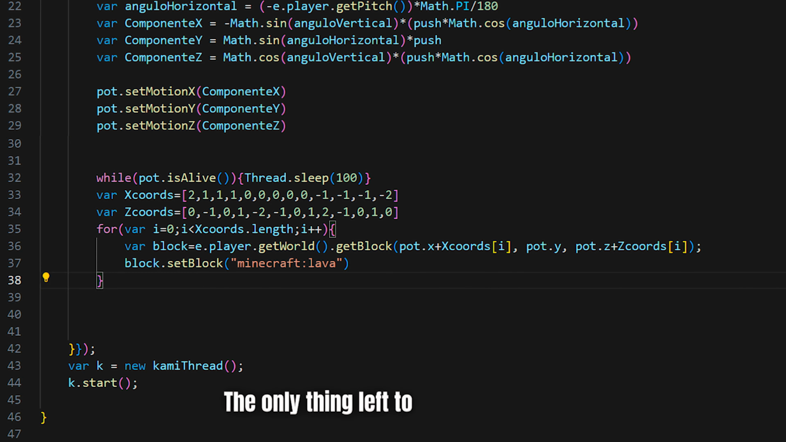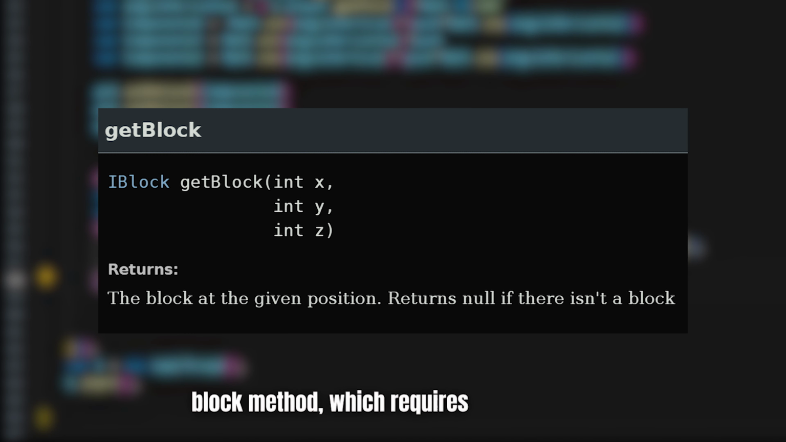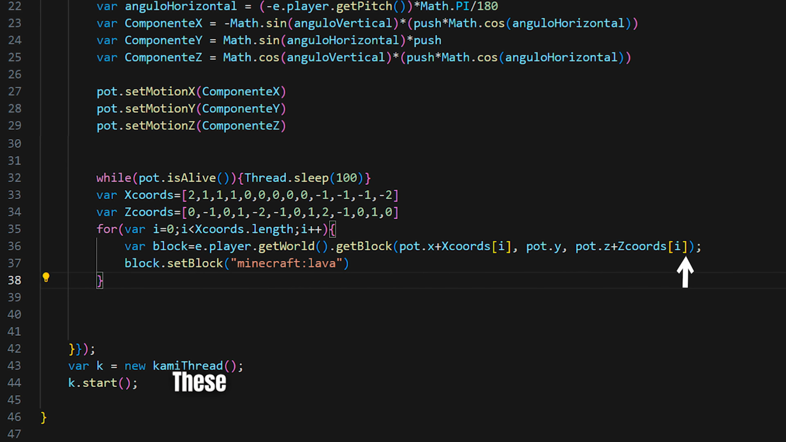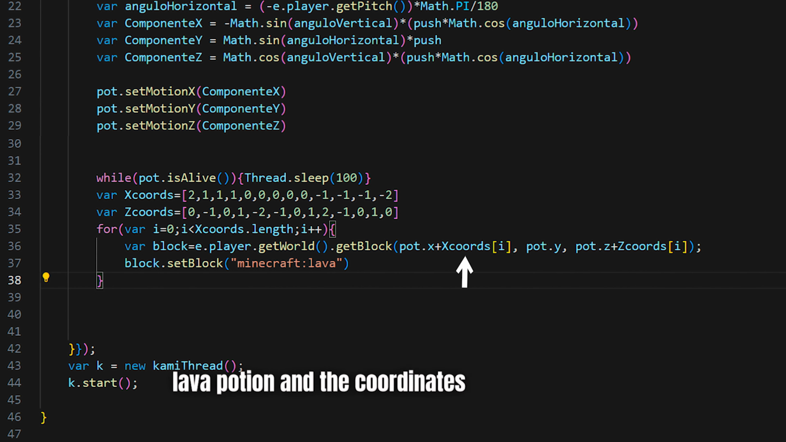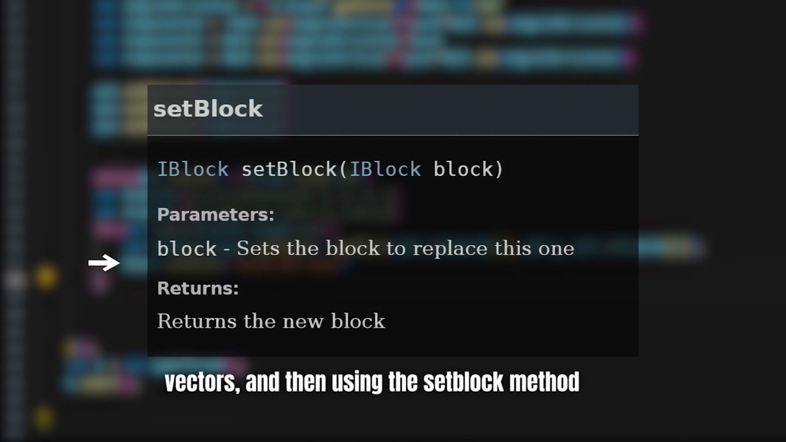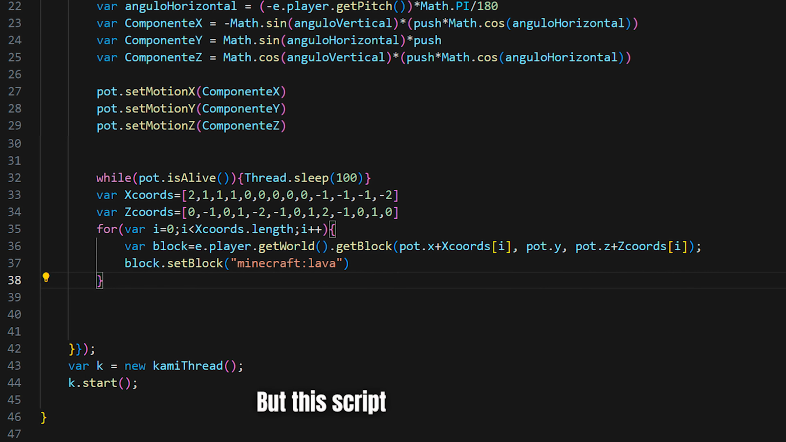The only thing left to do is to replace the blocks that were in those positions by lava blocks, starting by obtaining the block using the getBlock method, which requires the X, Y, and Z coordinates of the block in that world. These will be obtained by adding the position of the lava potion and the coordinates we have stored in the vectors, and then using the setBlock method that requires a name of a block to set the lava blocks. But this script has a problem.